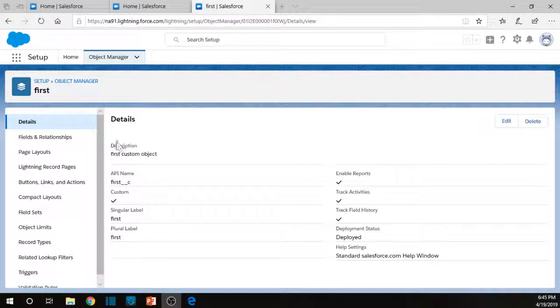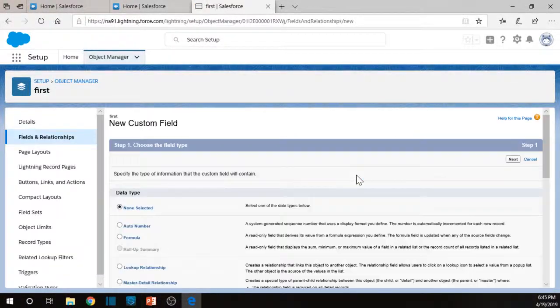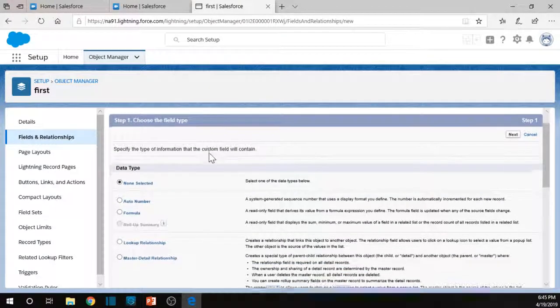So what do you have to do? Go here, click on fields and relationships. Now as you can see here, you already have 4 fields. As I told you before, Salesforce gives us standard fields. So these are all the standard fields that Salesforce gives you. Now let's create our own custom field. Click on new.